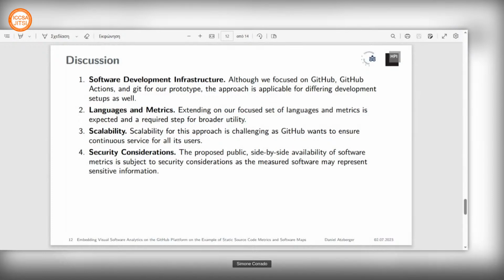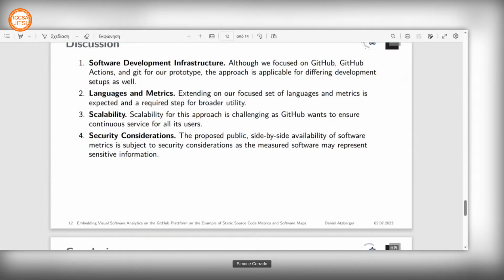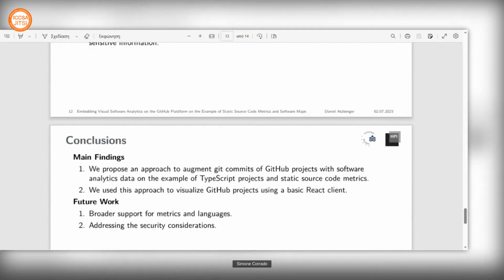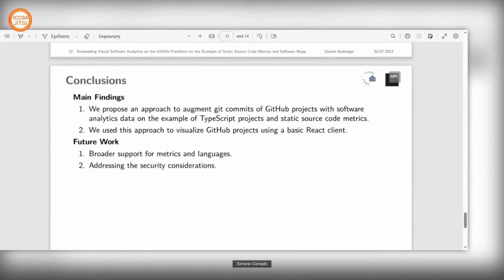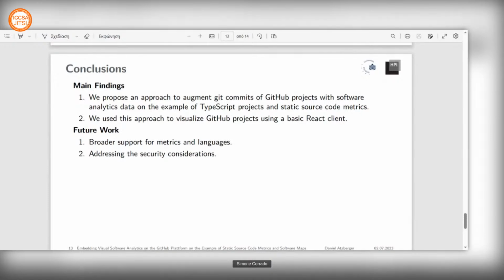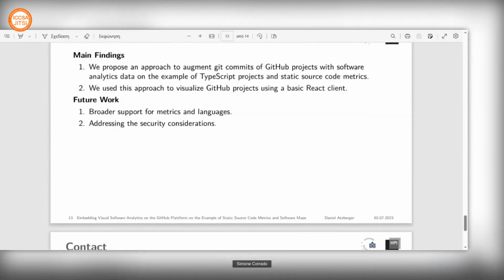Another problem that is sometimes neglected is that there are also some security considerations that need to be undertaken, because software metrics measure the behavior of software developers, and in some countries it's not allowed to measure some aspects. However, to summarize, we proposed an approach to augment Git commits of GitHub projects with software analytics data on the example of TypeScript projects and static source code metrics. And we used this approach to visualize GitHub projects using a basic React client. And the results are then shown as a tree map.